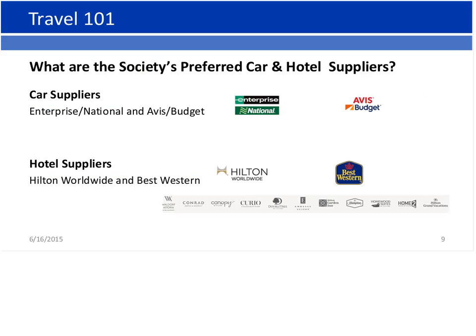What are the Society's preferred car and hotel suppliers? Well, when booking via the online travel booking tool, staff must utilize one of the preferred suppliers for car and/or hotel. The Society's preferred suppliers for car rental are Enterprise National and Avis Budget. The Society's hotel preferred suppliers are Hilton Worldwide and Best Western.